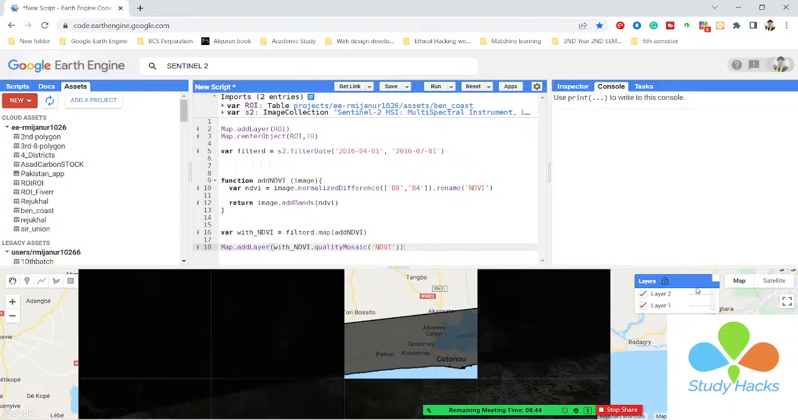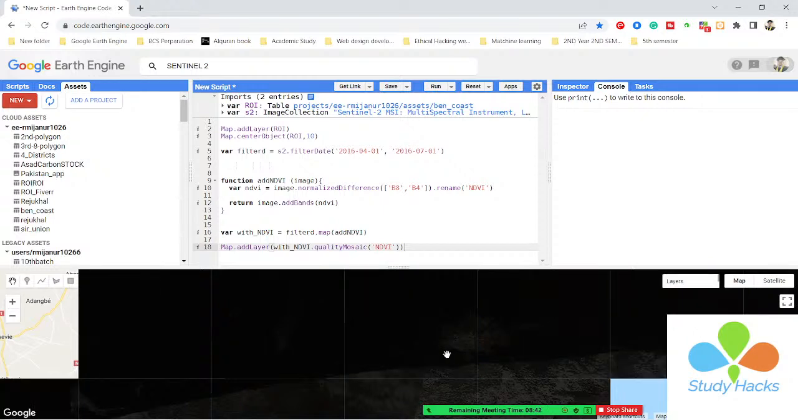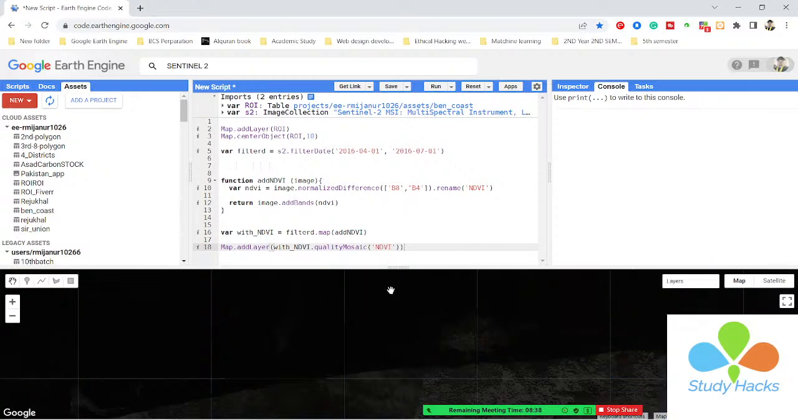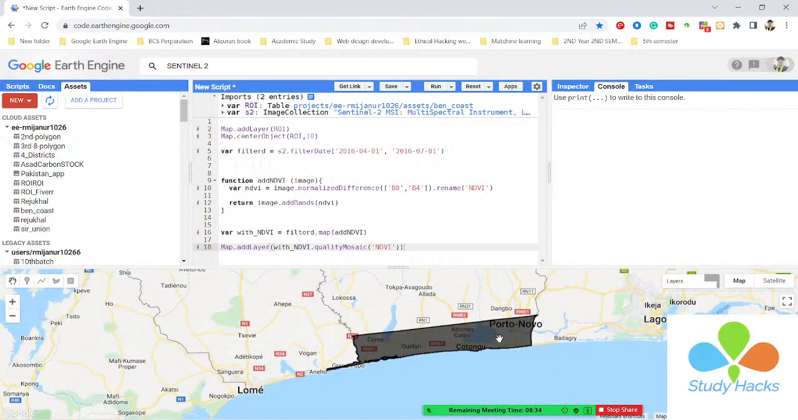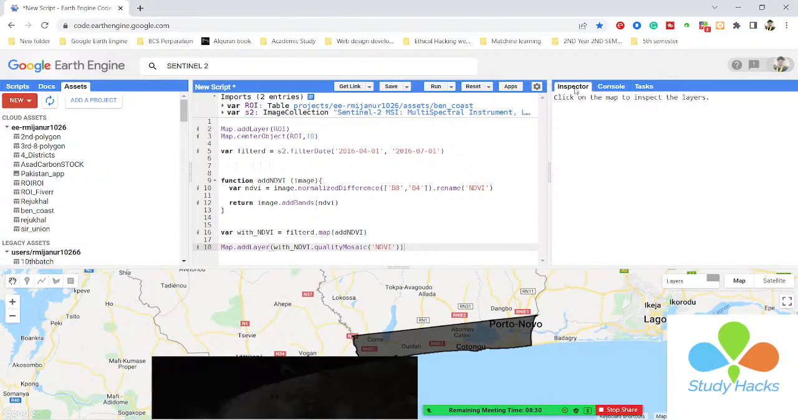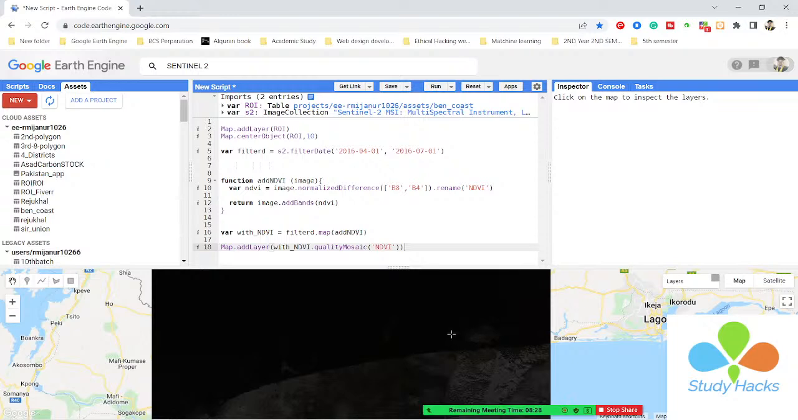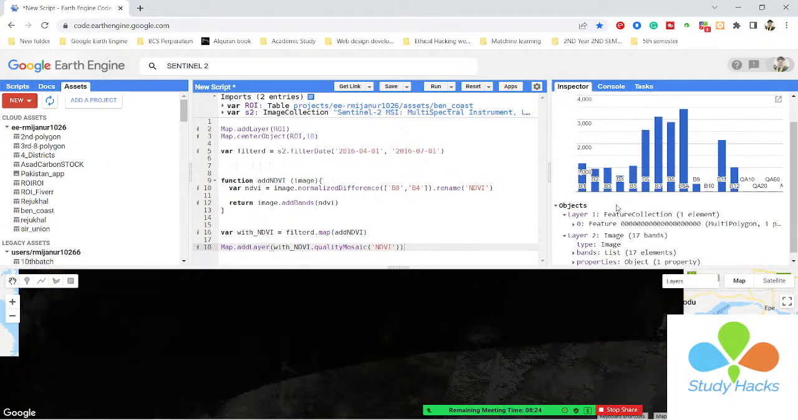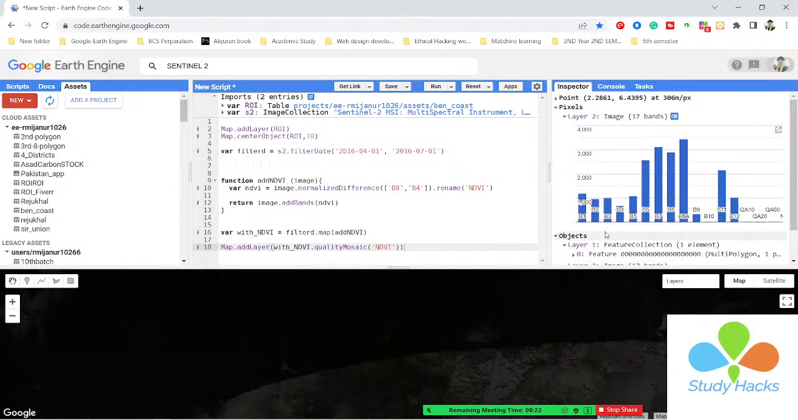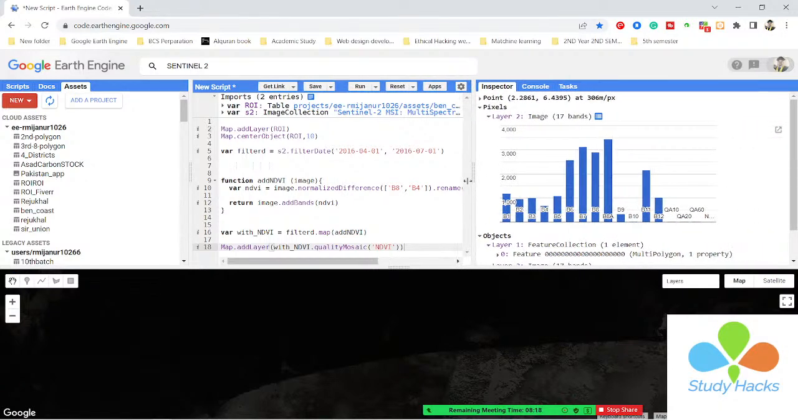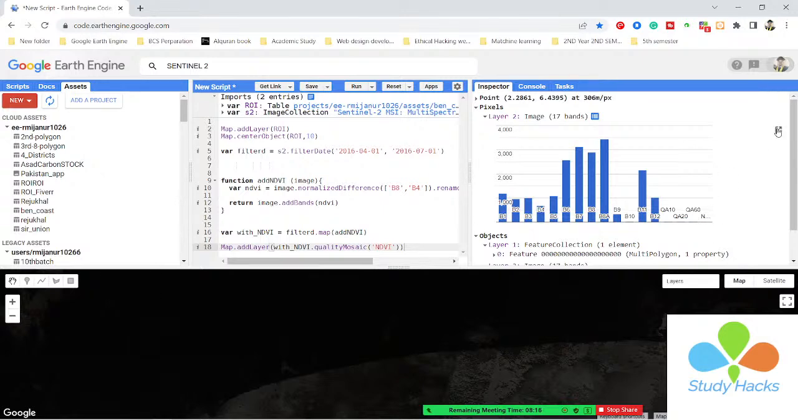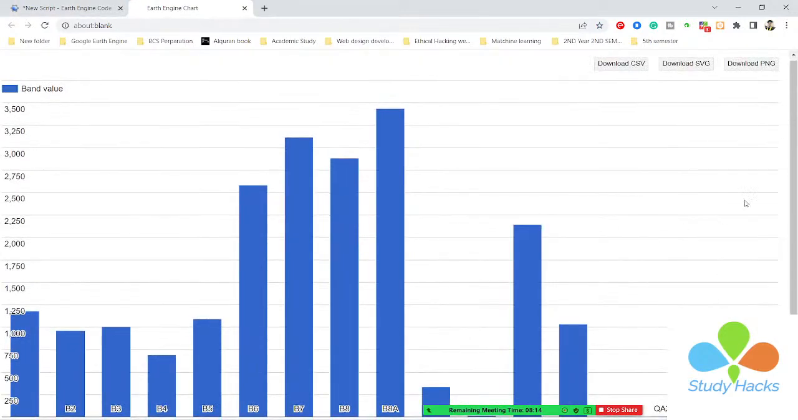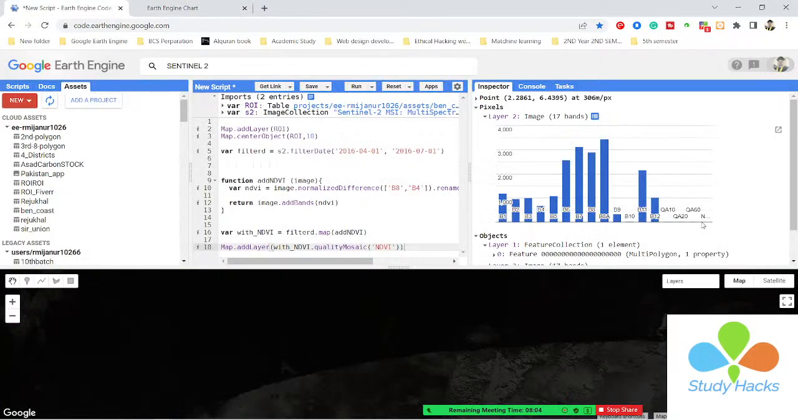Okay, now you can see it has appeared, but it is not clipped to our ROI. We get this result for the whole world. If you want to check the value from here, we can also get the NDVI value. You can see this is the NDVI, and this is another band for the NDVI.